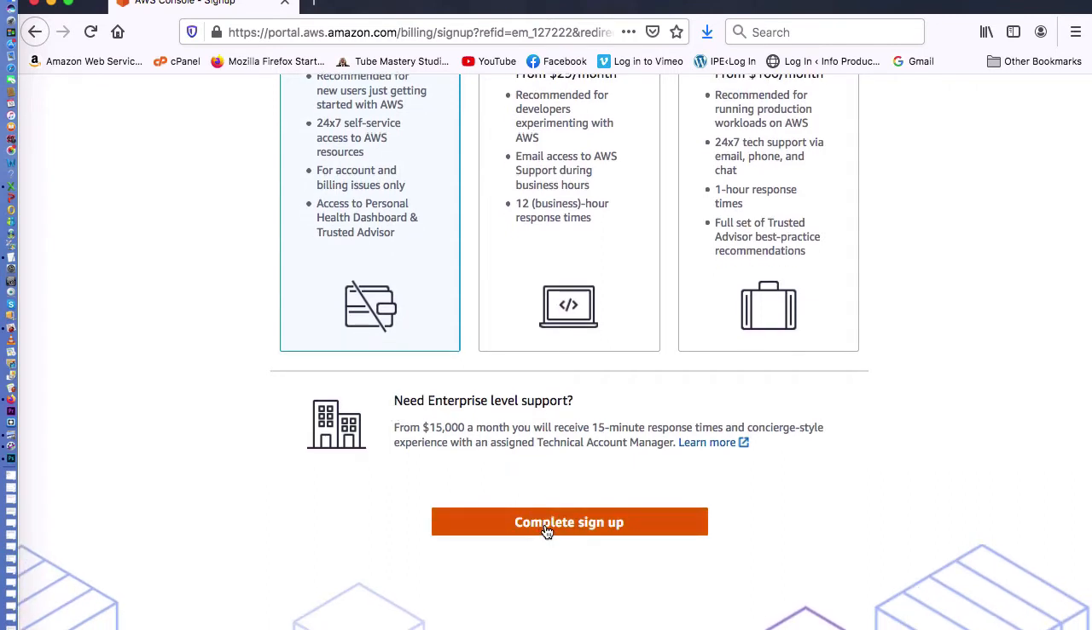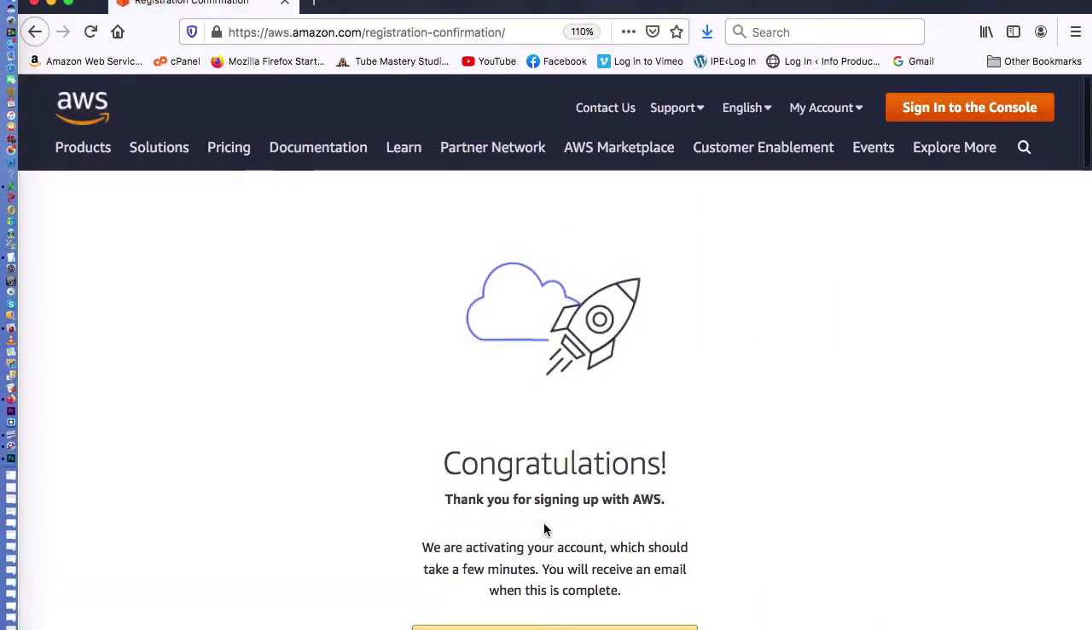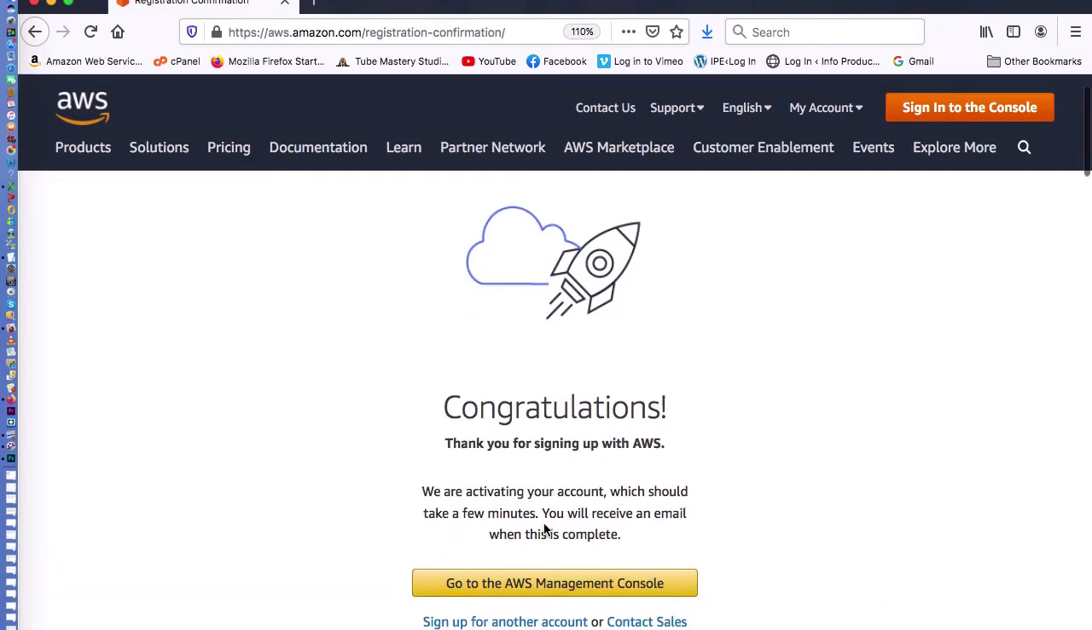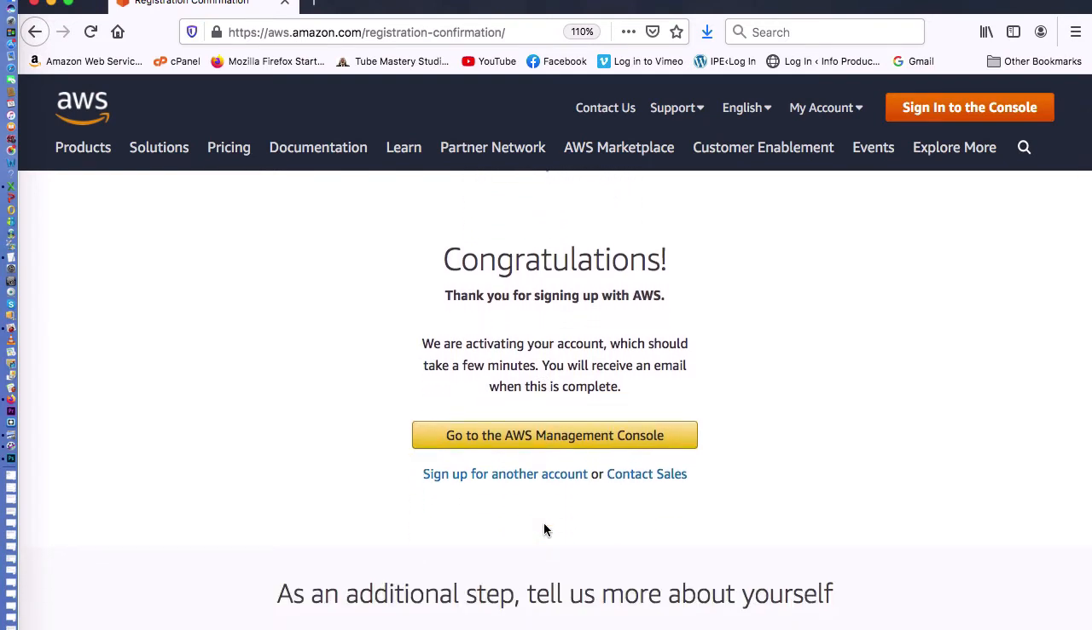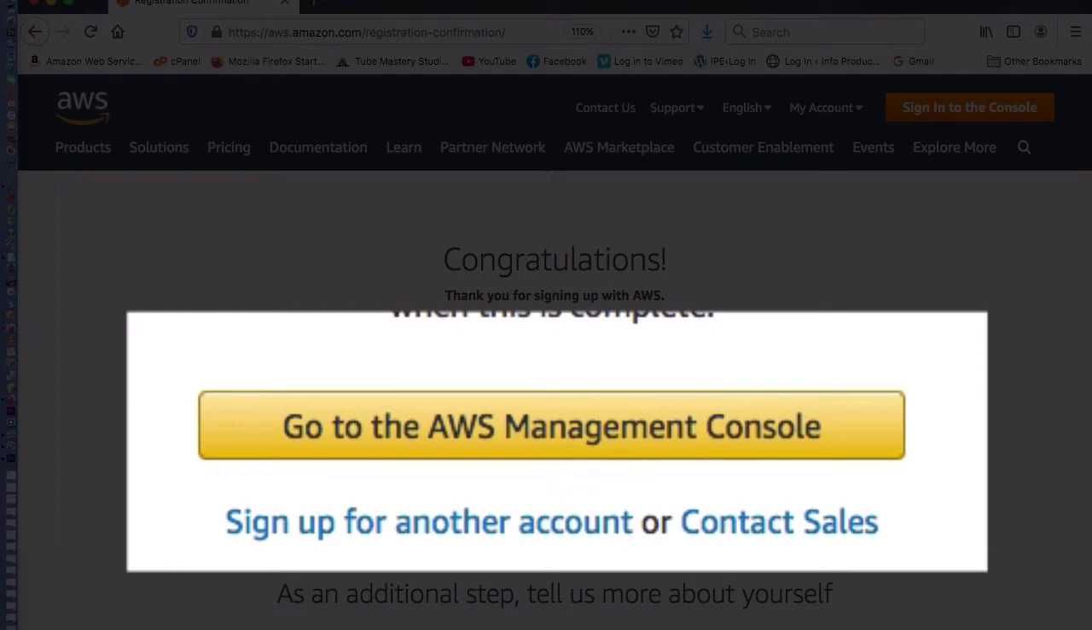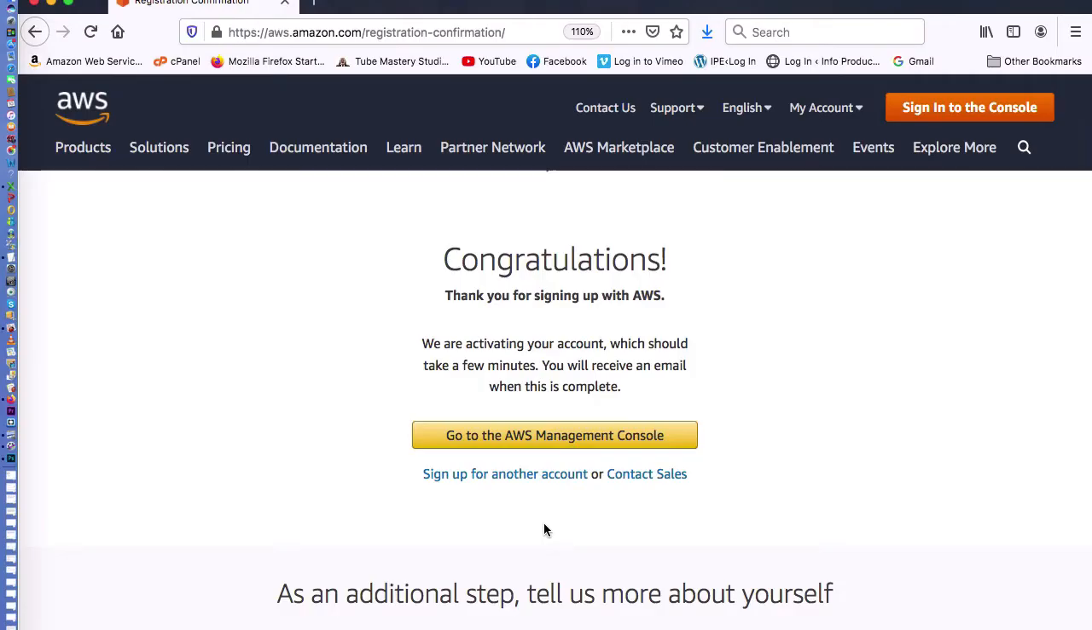Okay, and then once you do that, it says complete the sign up, and you can click on that. And once you click on that, you'll come in and you get this cool message. It says congratulations, thank you for signing up with AWS. And down here it says go to the AWS Management Console. That's sort of like your home page in there. It's where you can do cool things. Okay, so you can click on that.